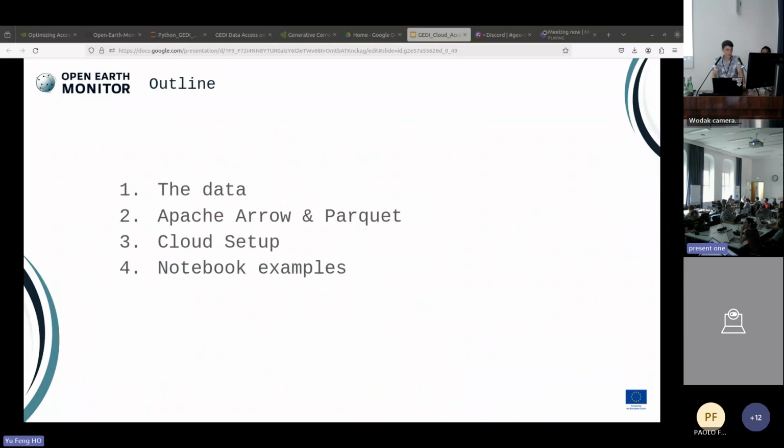So here's a very brief outline. I'm going to give an introduction on the data we use as an example data set here, and Yu-feng is going to pick it up to look at the tools and how we set up the cloud, some considerations, how we can store and serve the data set, and then we'll jump into a couple examples.